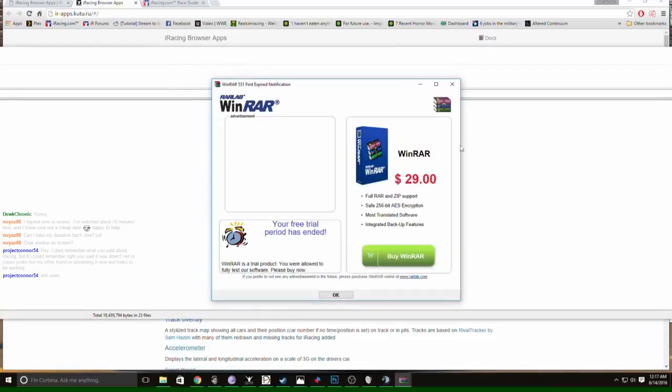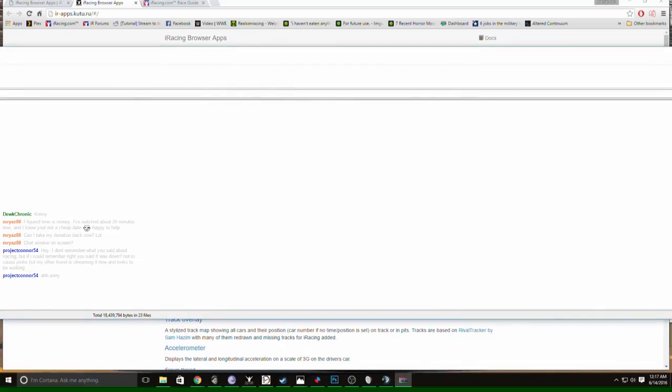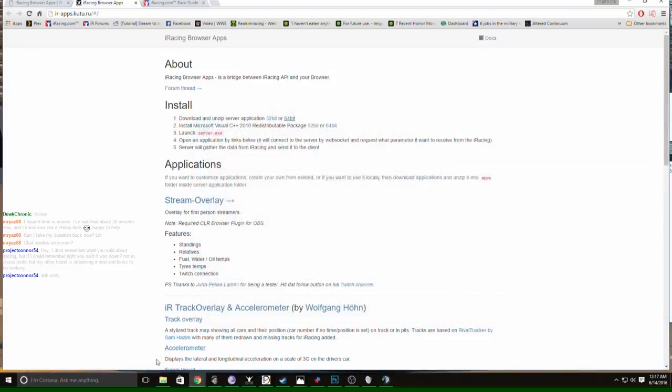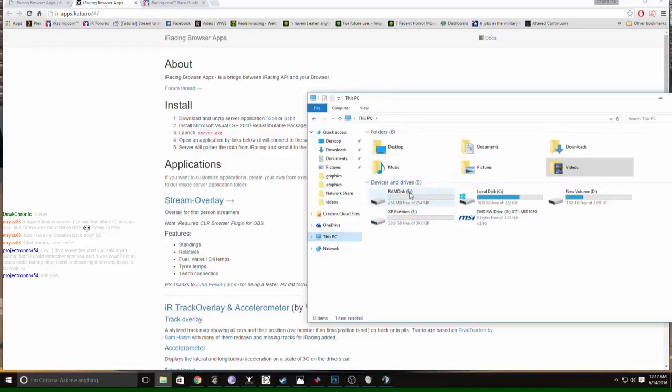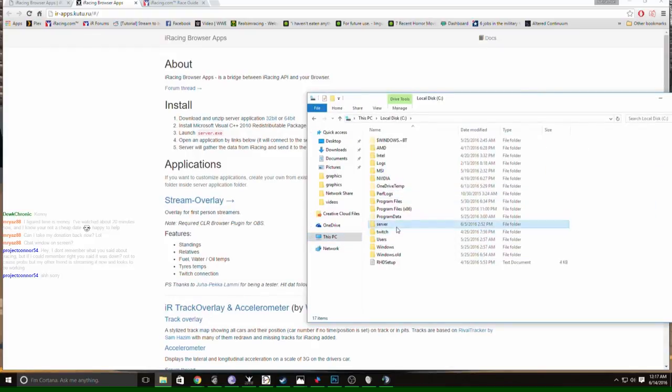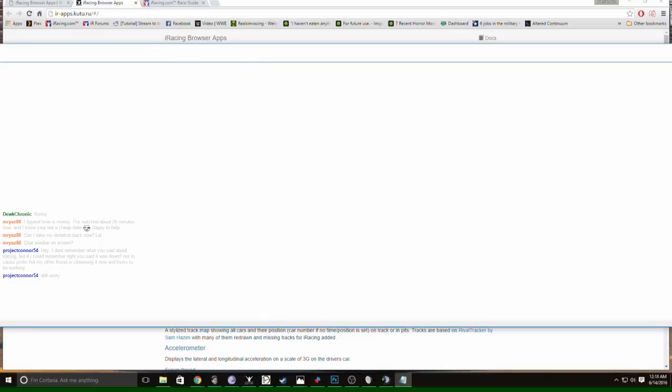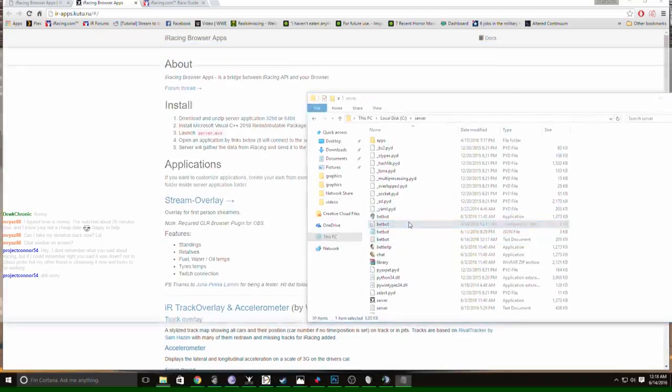And I extracted it, I probably should purchase my WinRAR, but I extracted it to a folder called server. So if you go under my C drive, server, you can see I've got BetBot running here and server running here. I don't really use the server anymore now that I have sim racing apps. So you can just load up BetBot in the background. And the first time you load it up, it's not going to do anything. But then it'll create a config file. Pretty much open that up. So you get a betbot.ini here.